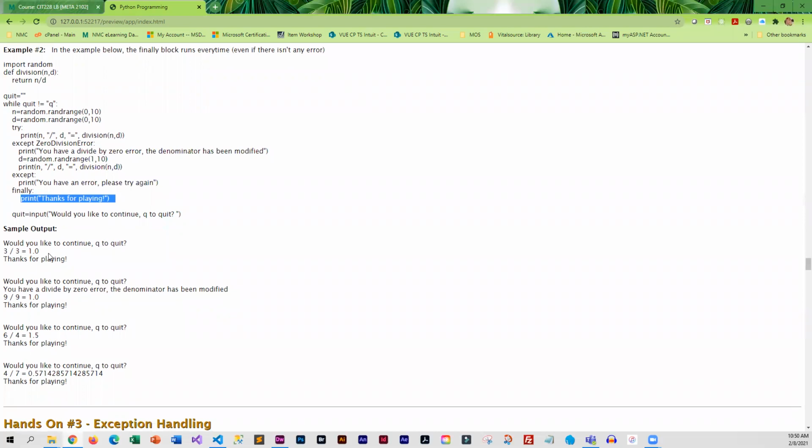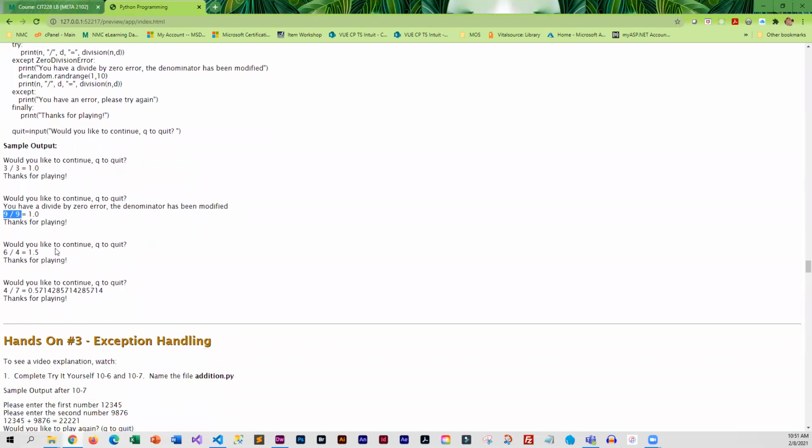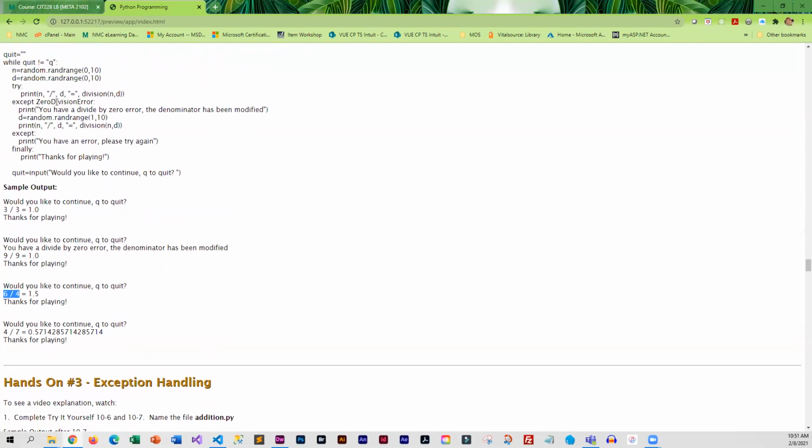So here's the first run. Would you like to continue? Q to quit. So I just pressed enter. These are the two random numbers. Thanks for playing. Would you like to continue or quit? So by chance, I happened to get a 0 divide by 0 error, and I got a new denominator. These are the two numbers, and thanks for playing. Here I press enter. You can see it's got the two numbers. Thanks for playing. So, regardless of what happens, whether there's an exception or not, finally runs.